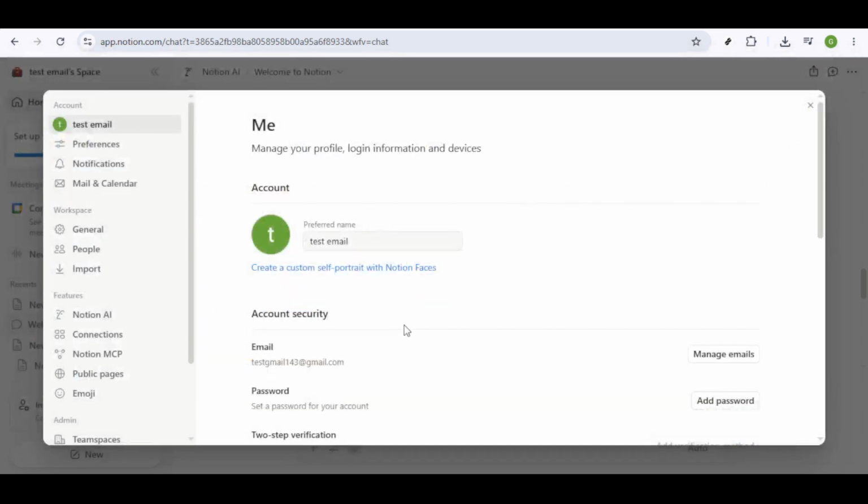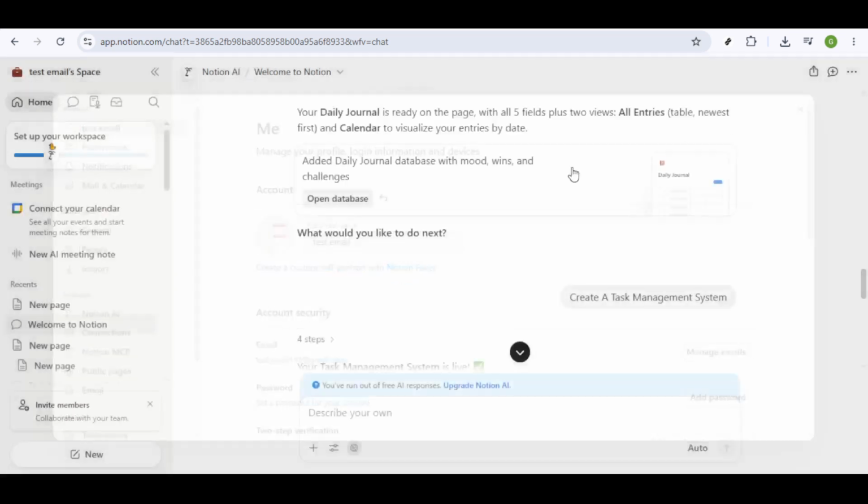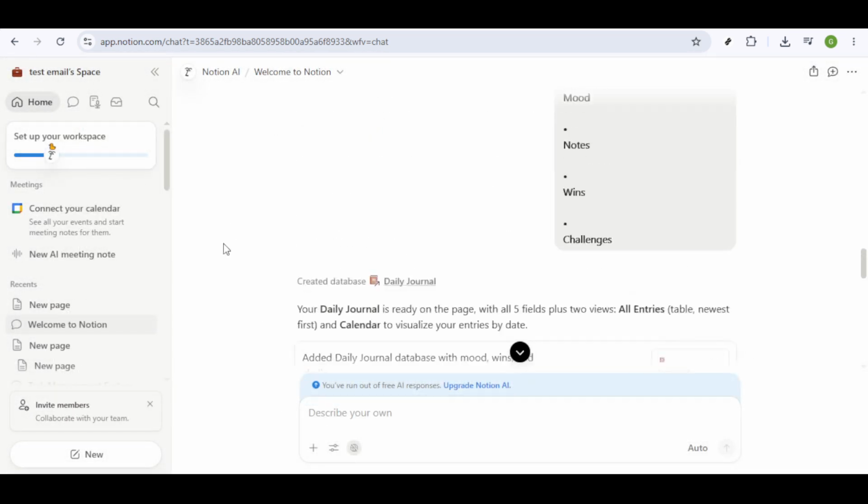Your new profile picture will be uploaded and updated automatically across your entire Notion account. You don't need to worry about saving changes or refreshing the page. Notion takes care of that for you instantly. It's a quick update, but it can make a significant difference in personalizing your experience.